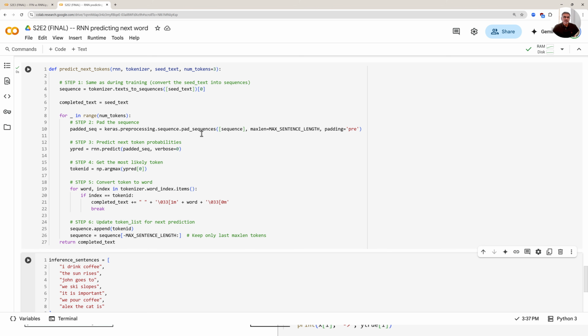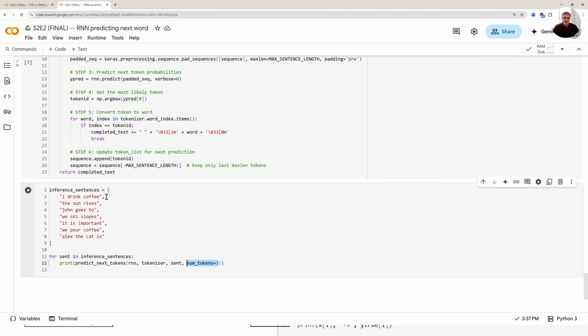Then you do the padding, like we saw with the training. Then you pass it through the predictor. It predicts the next token, and then you convert that token back into the corresponding word using the vocabulary, and you append it to the text. Then you pass that back, because you're predicting the next three tokens, not just one. So the first run is "I drink coffee", and the next run is "I drink coffee" plus the predicted token, to get the next one. This goes in a loop.